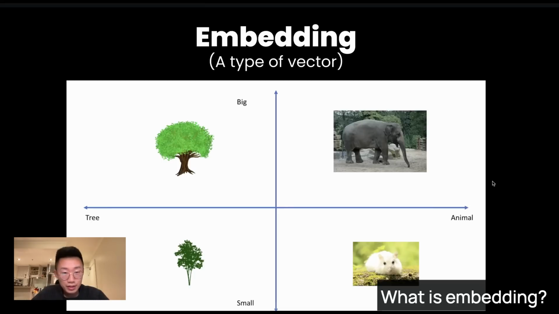So what is embedding? Embedding is a type of vector. I probably just said two words that mean nothing to you. But in simpler terms, embedding is a representation of how close each data point is to each other. For example, think about you have four different images, two kinds of trees and two kinds of animals, and you can put them into two different dimensions of measurement. One is whether they are tree or animal, another is whether they are big or small. You can measure each image on those two dimensions and put them in the right place.